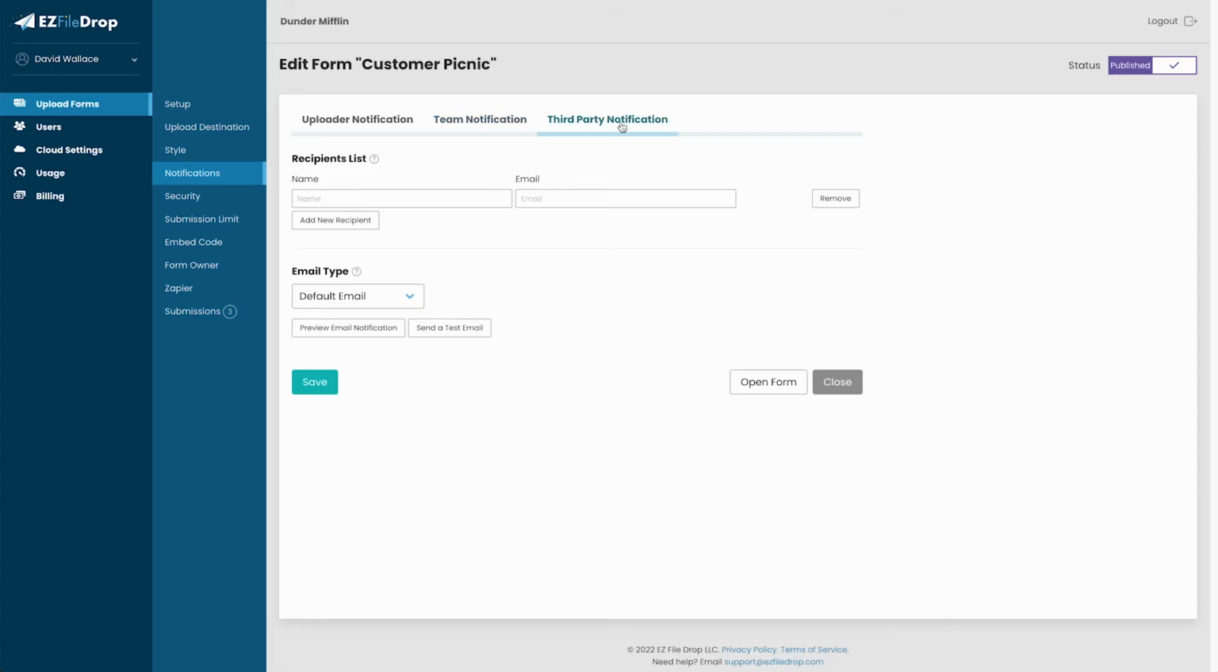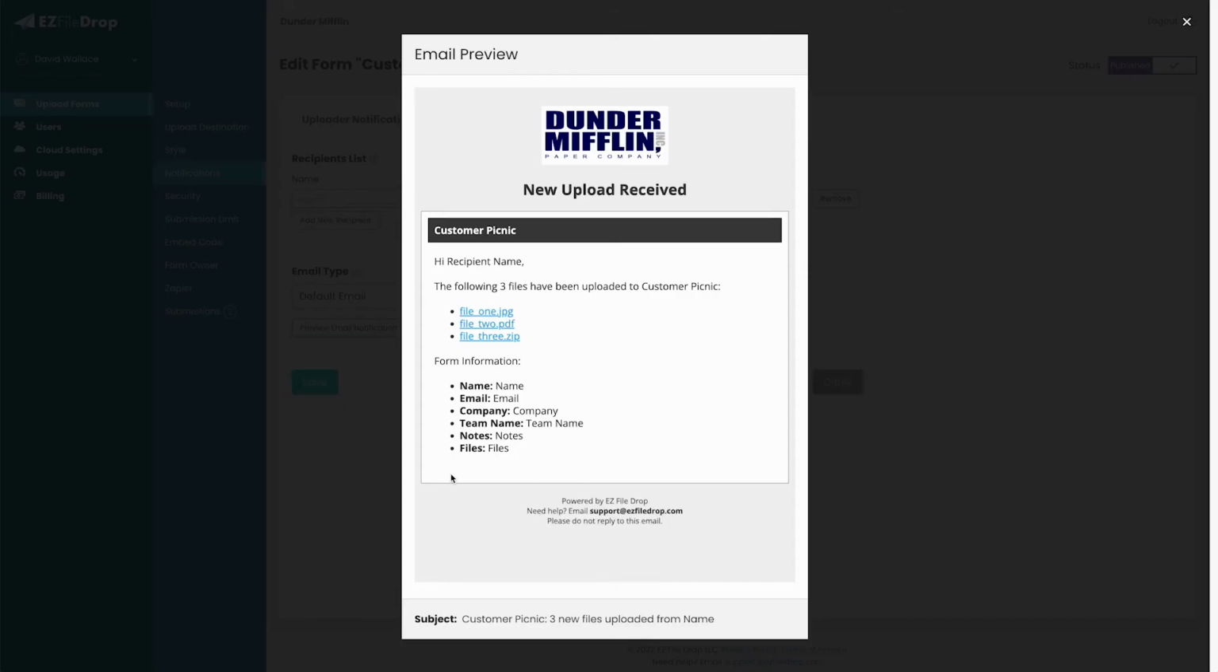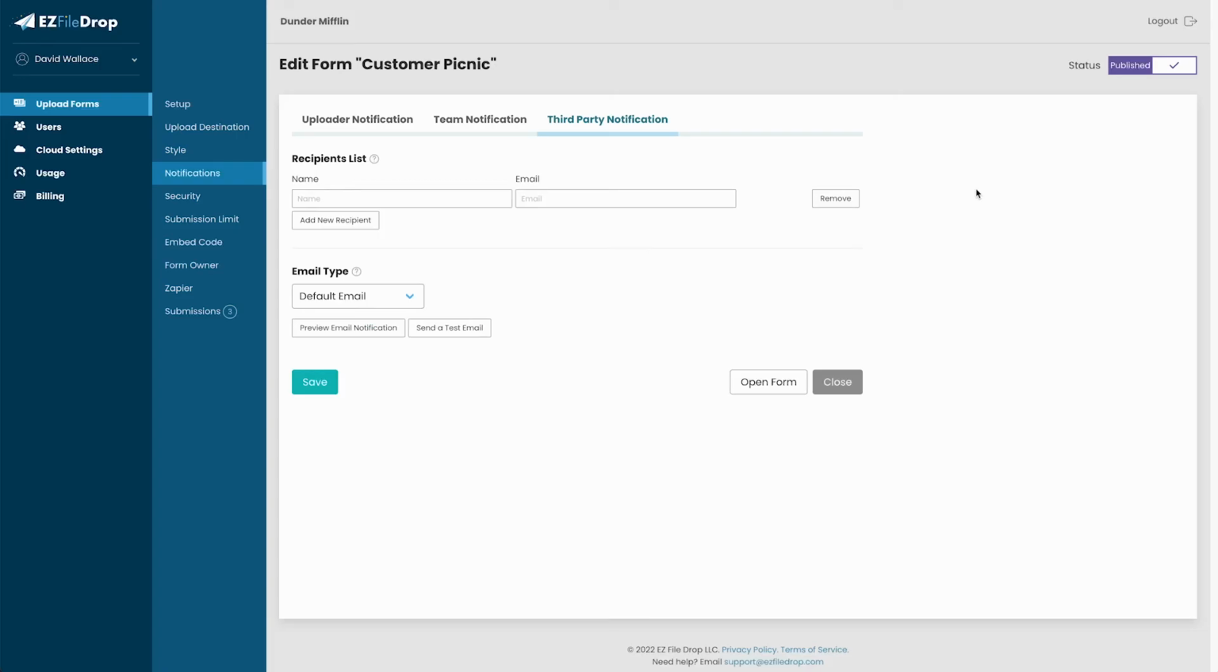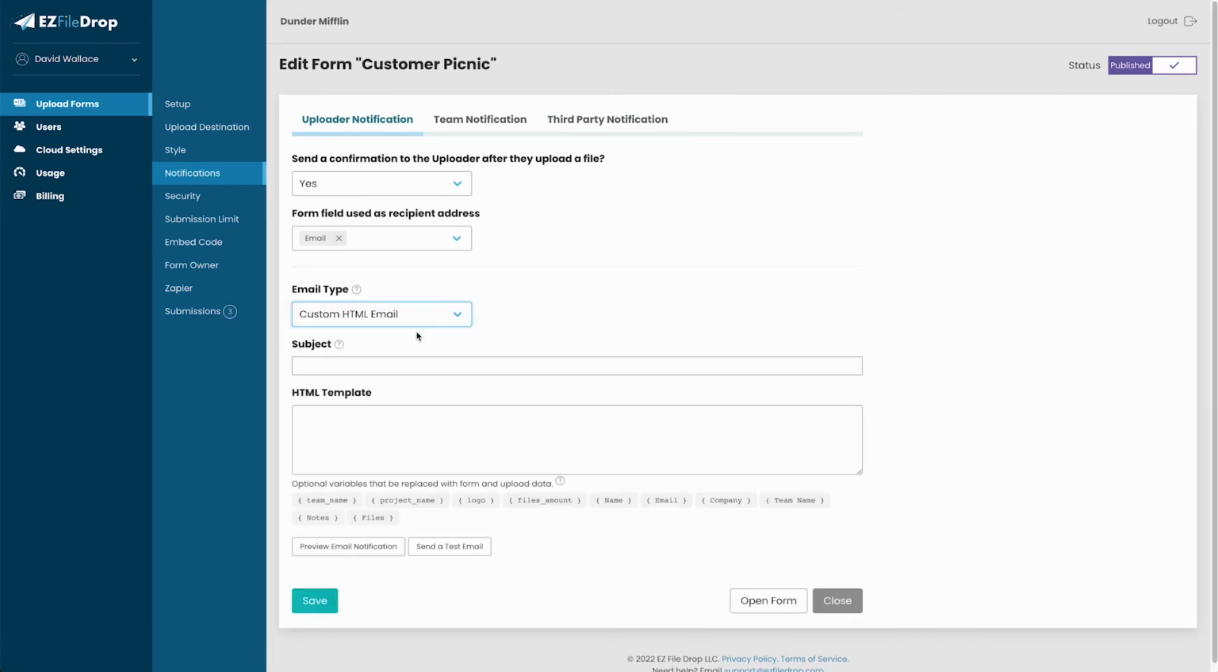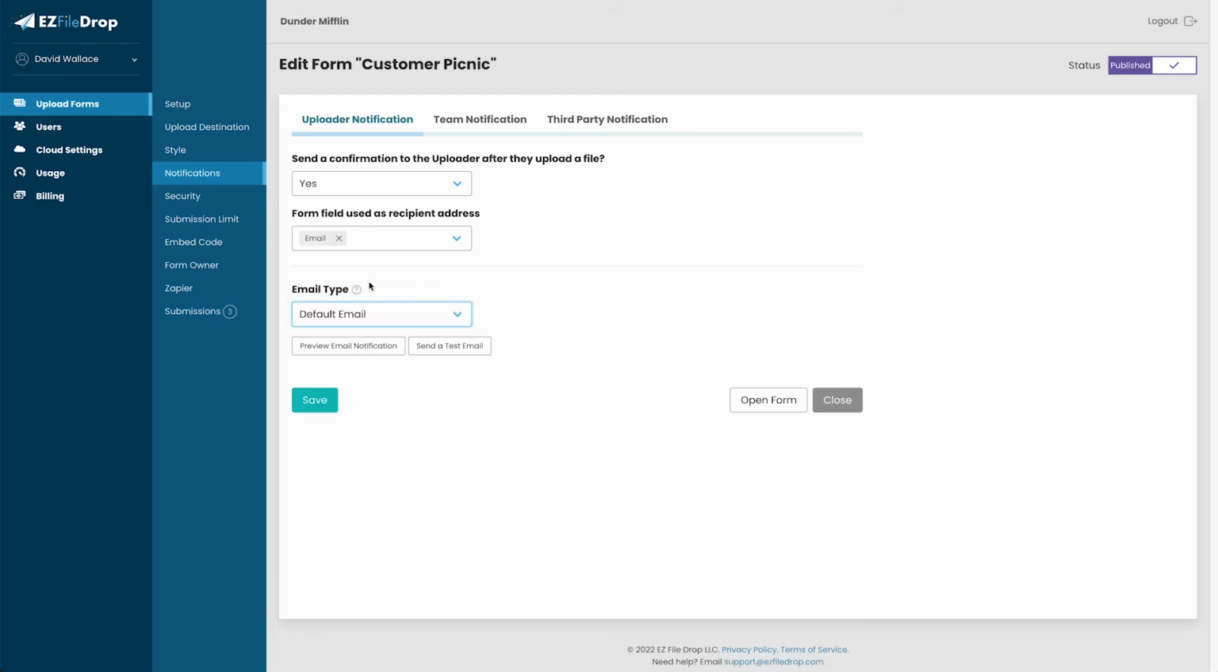And then the third-party notification, it's off by default, but it's simply the ability to say if you wanted to include a client in the email so they could keep tabs on who's receiving what. Here's what that email looks like. It just doesn't have a link to view the files in the cloud storage, but you can still download the files. So what is also very cool and very powerful is I can change the email type to a custom HTML email. Now I can write my own HTML and I can use these variables to pull data into my email. I'm going to set this back to the default.